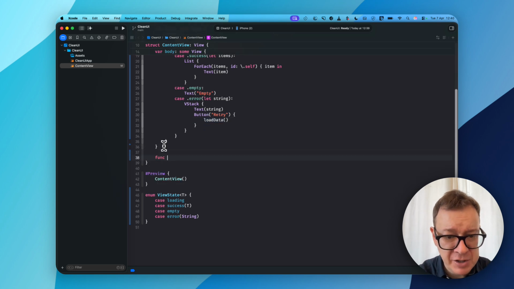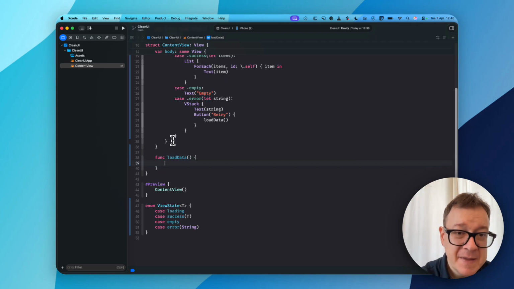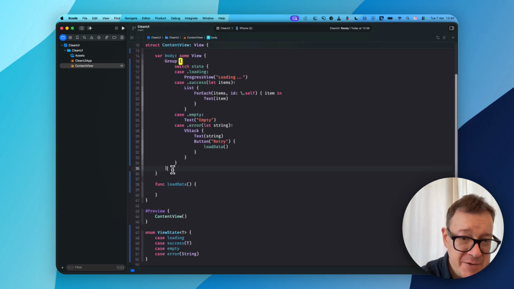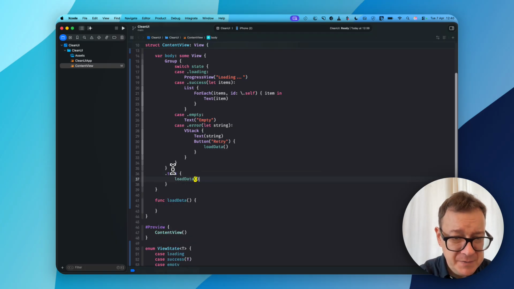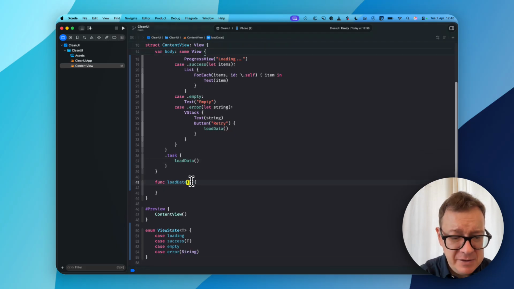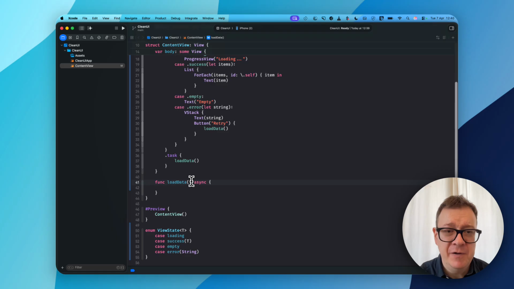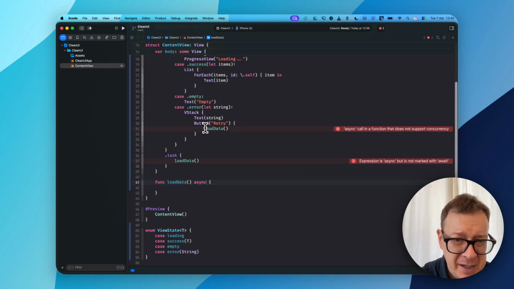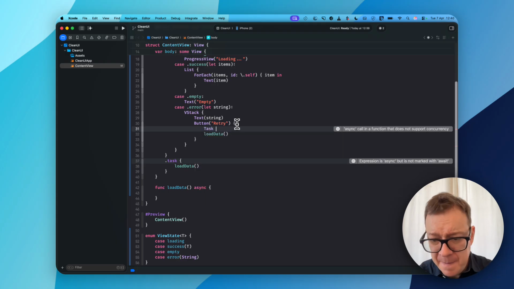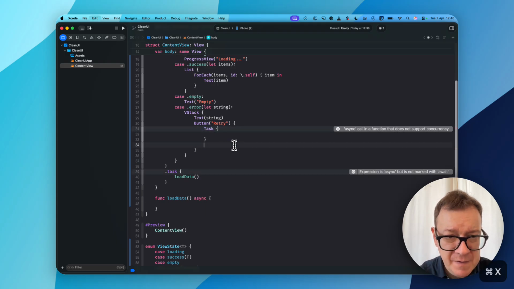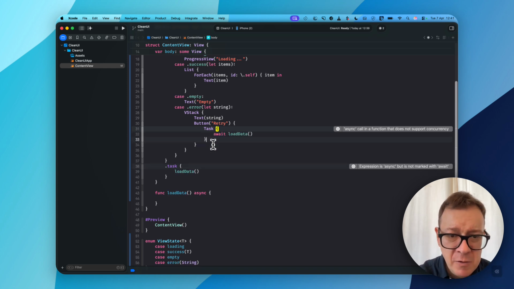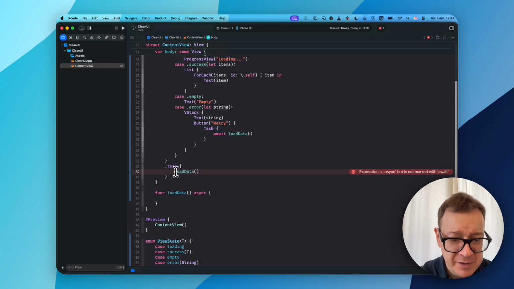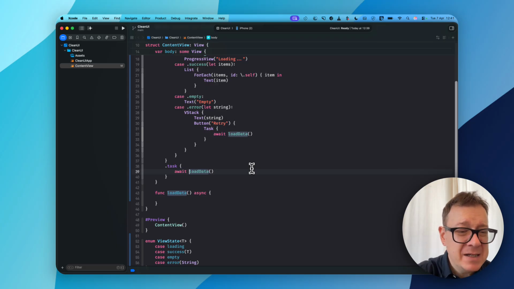Let's have a function of loadData. Great. And when this group appears, I'm going to say .task and then loadData. Now, this should be asynchronous, so let's have this async over here, and inside the task, let's move this all the way up and await. That's right. Okay, now all of the errors should go away. Let's just see. Oh, and right over here, await too. Await loadData.